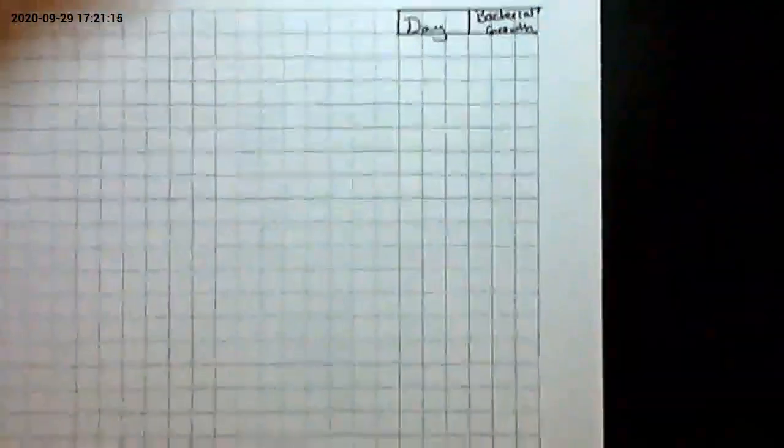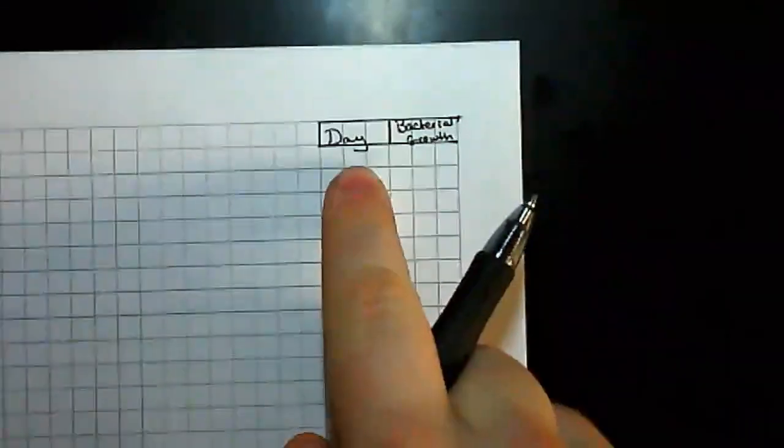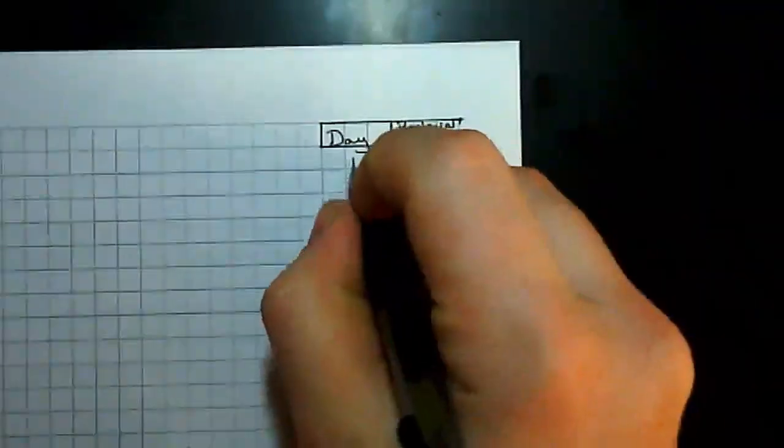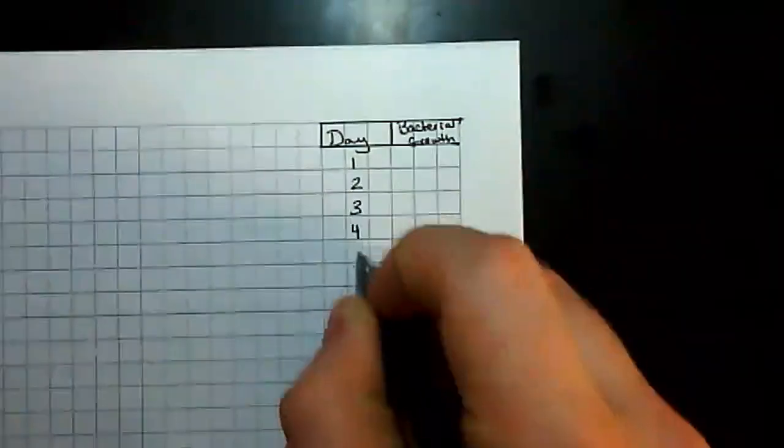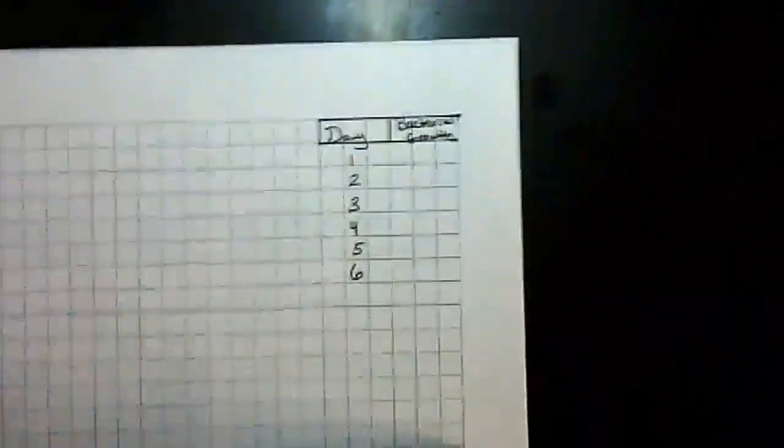Okay, and now maybe I need to bring my camera down a little bit. Okay, so this is what we're looking at. Now I'm going to start putting down my values here right in the center, just so it looks nice and neat. I'm going to put 1, 2, 3, 4, 5, and then 6.